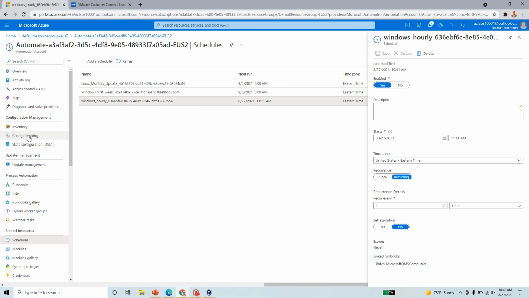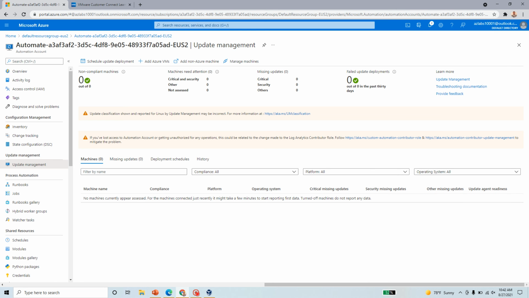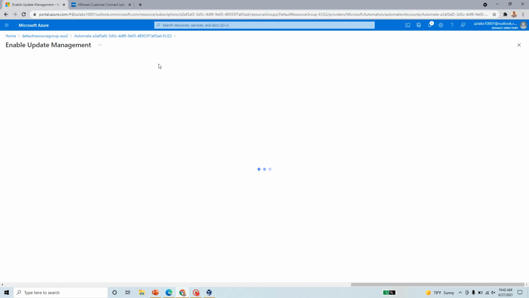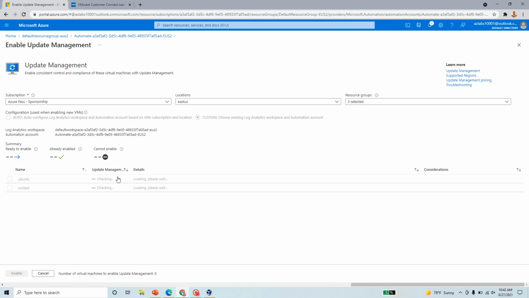All right, let's go back in here and let's see if they're showing up. These machines are still not showing up. As I said, they take a little bit of time. So here it says, over here, update management already enabled, and it shows green marks.